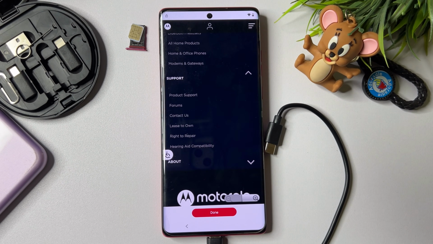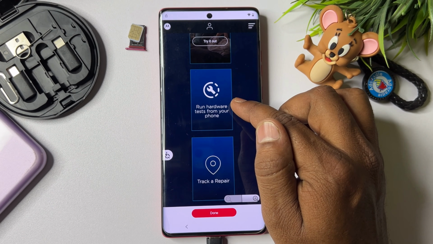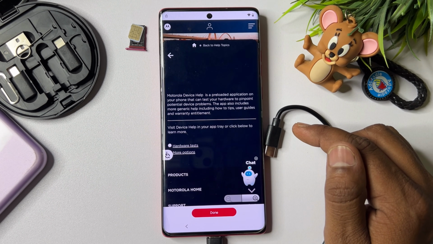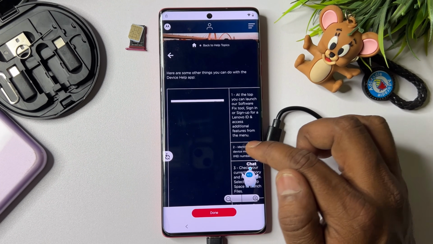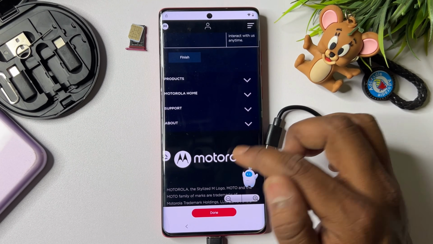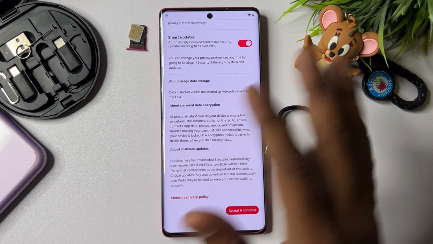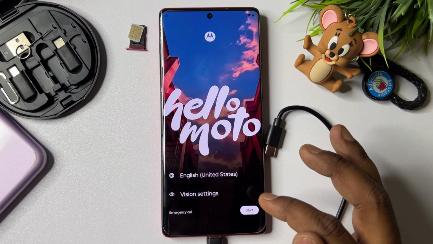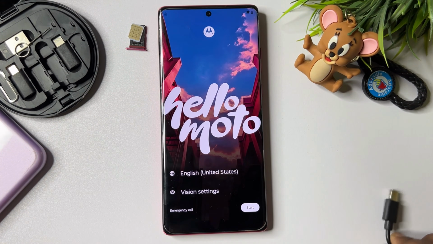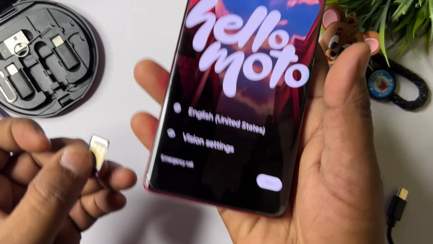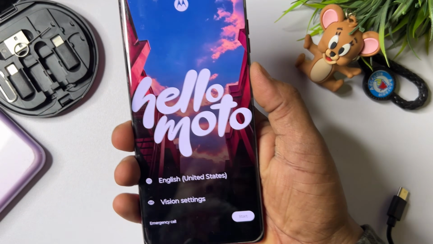Click contact us, click run hardware test from your phone, click more option, click finish, and click done. After that, go to the home screen, and then eject the data cable, insert the SIM tray, and switch off your smartphone.